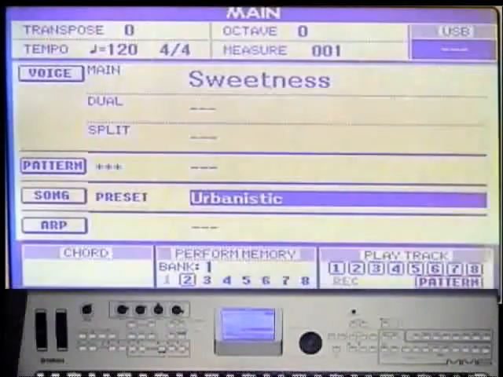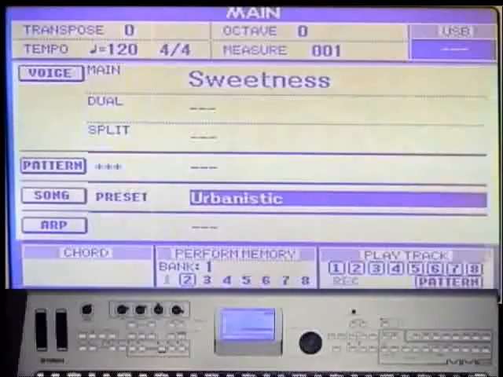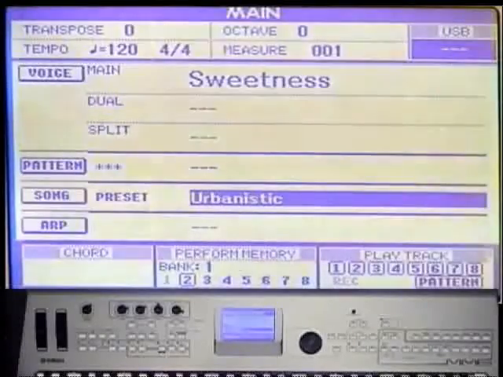In this video I'm going to show you how to use the MM6 song function, and this is where you can begin to record your own notes into the sequencer. First I want to point out some of the preset songs that are included in the MM6.